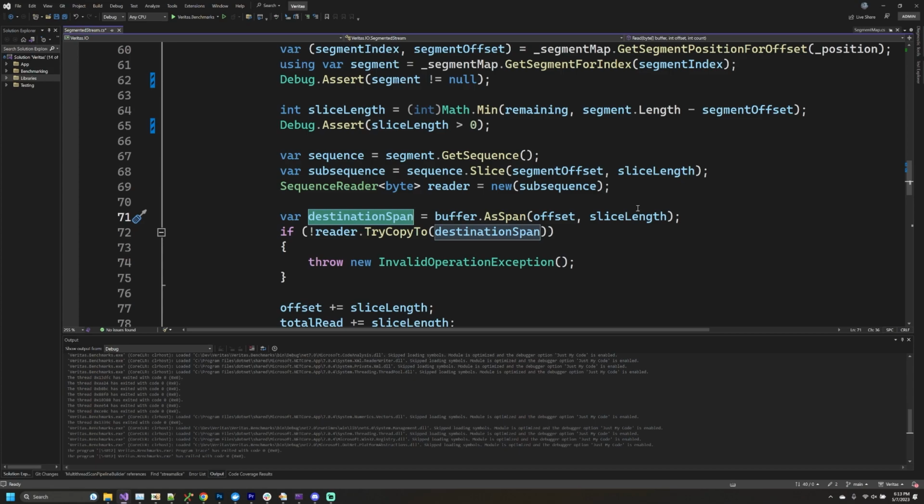The sequence reader actually has this method, try copy to, that will go read from where it currently is around this subsequence and try to copy that data so that it fits this destination span. And what's cool about that is instead of doing one single byte at a time in a while loop, I'm able to use all of the optimized code that they have in .NET behind try copy to do the entire length of this span. This alone put me right at par with reading between a normal stream and my segmented stream. I'm not going to show benchmarks for it. You can maybe take my word for it. It was slightly slower, like maybe a couple of percent, like less than 5%.